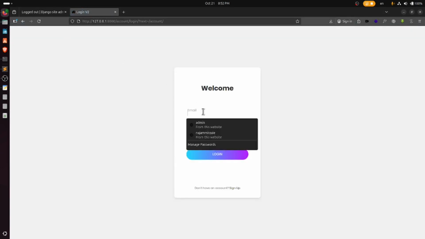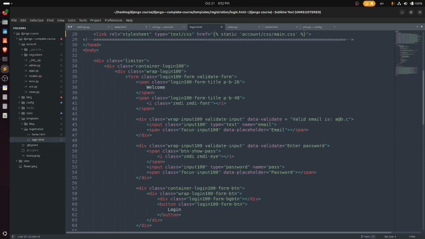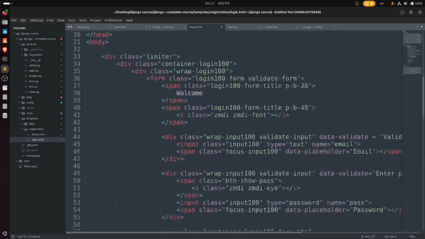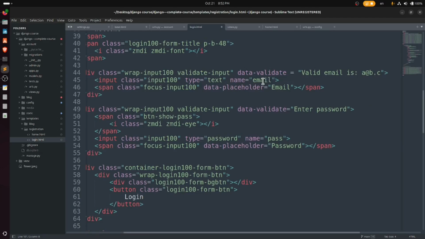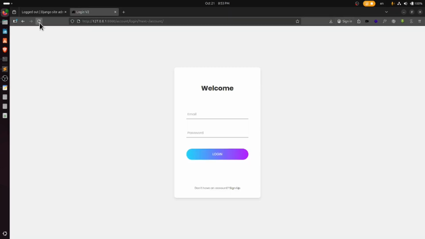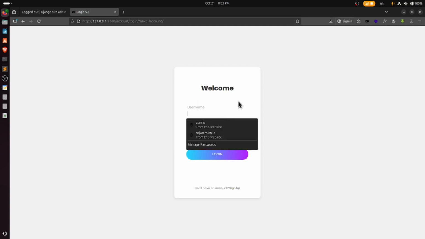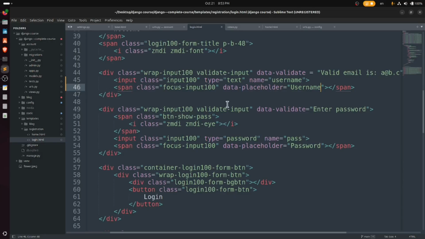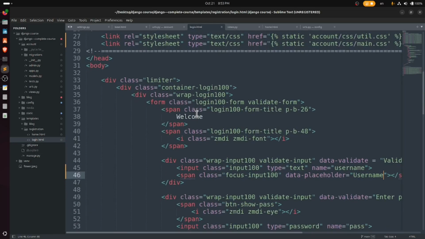When I refresh, I see a very great page with email and password. Now instead of email, I want to have username, and password is password. When I refresh this, yes, username and password, but it does not work.